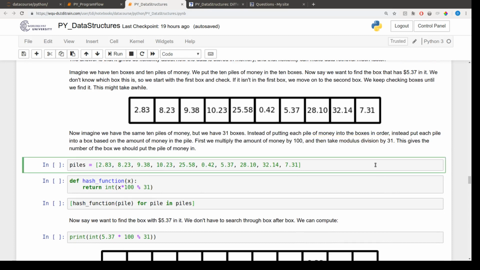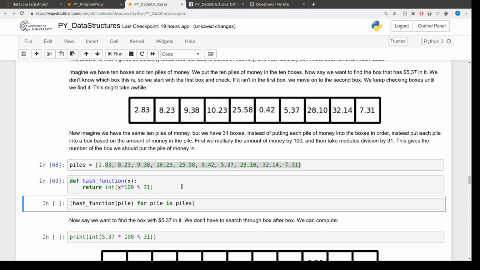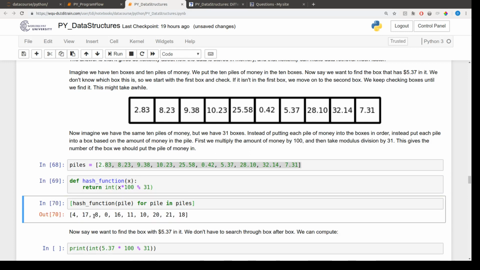Here's an example of that implemented in code. Here are our piles of money, represented as a list of different values. We'll also define this function called hash function, which multiplies the quantity by 100 and takes a modulo 31. By applying the hash function to each pile of money, we get the location where we should put the money, which box we should put it in.